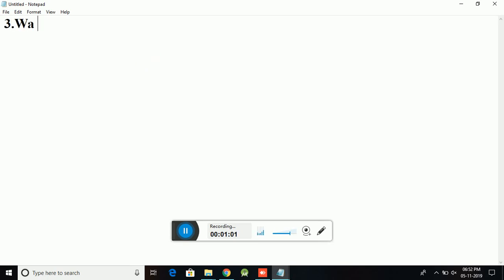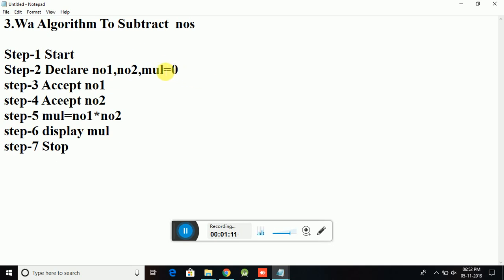So I'm mentioning the question again. Write an algorithm to subtract two numbers. The algorithm is pretty simple. You have to just make the following changes in the code. The variable name will change and it will be number 1 minus number 2, and you are going to display sub.